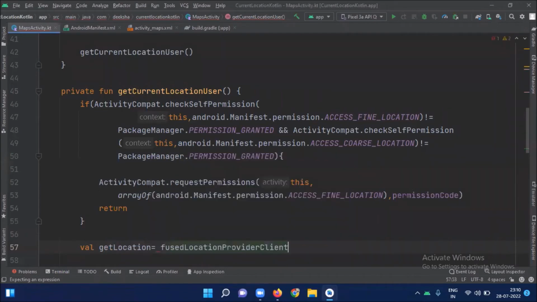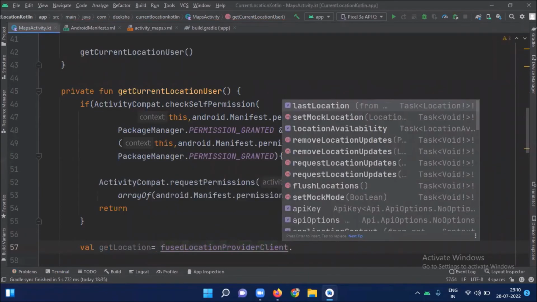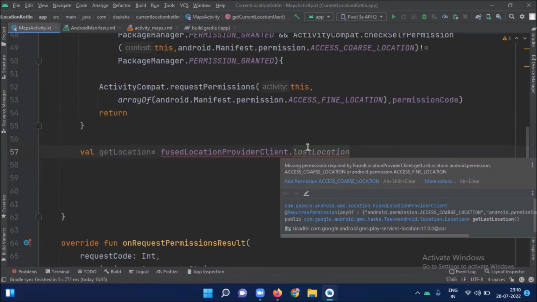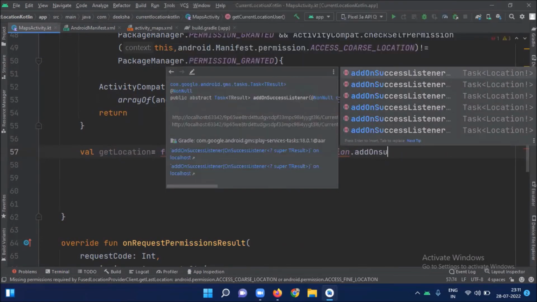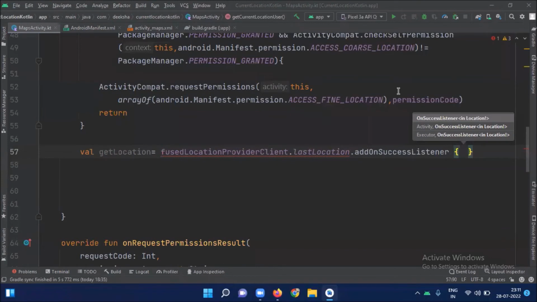Here we type fusedLocationProviderClient dot lastLocation. So this last location provides us the most recently available location of the user. And then we use addOnSuccessListener. And this listener we use when our task completes successfully.